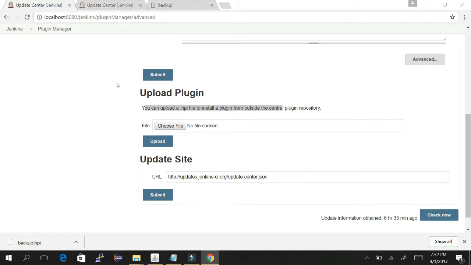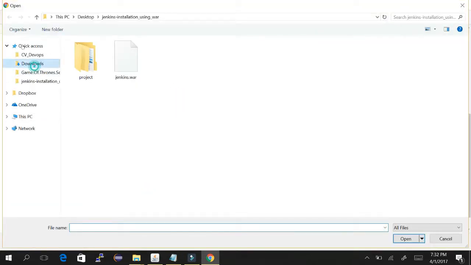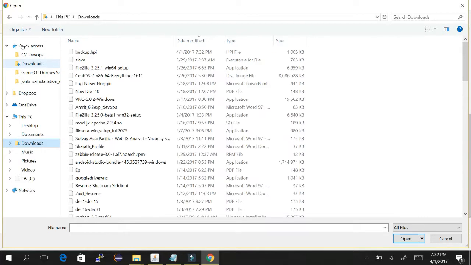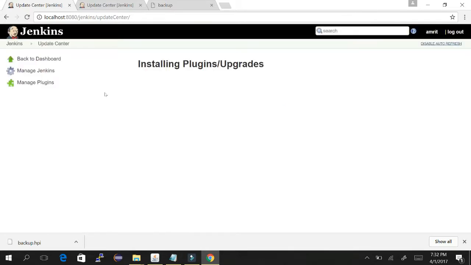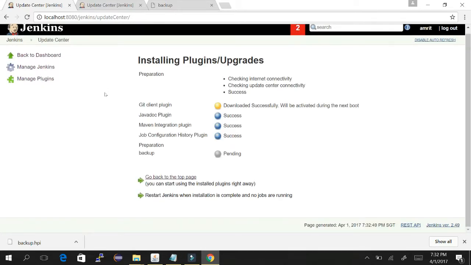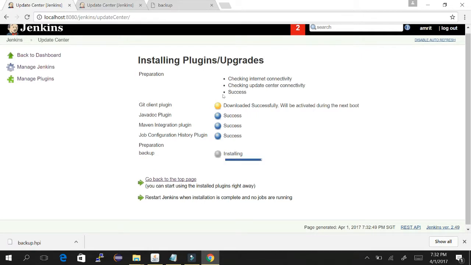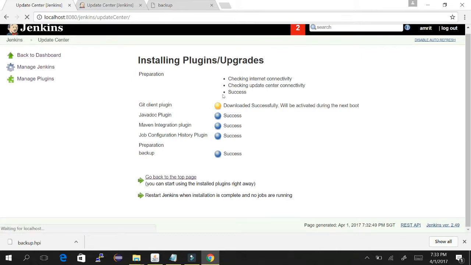So now for installing it manually, you need to go to the upload plugin part. Here you can see they have mentioned you can upload an HPI file to install a plugin from outside. So just choose the file from here, the one which we have downloaded. Just select it and you can upload.